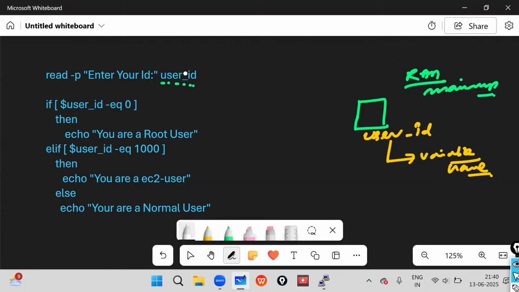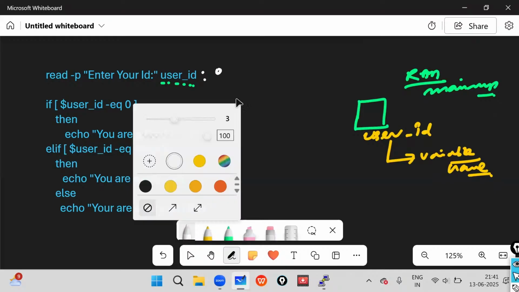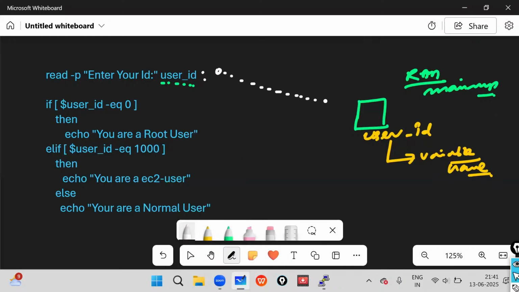First time, if I enter user ID as 0, then 0 comes to this place. When I execute the first statement, 0 will be stored into this place. Afterwards, the second statement, the if statement, will be executed. Because of the dollar, this will go to this place.